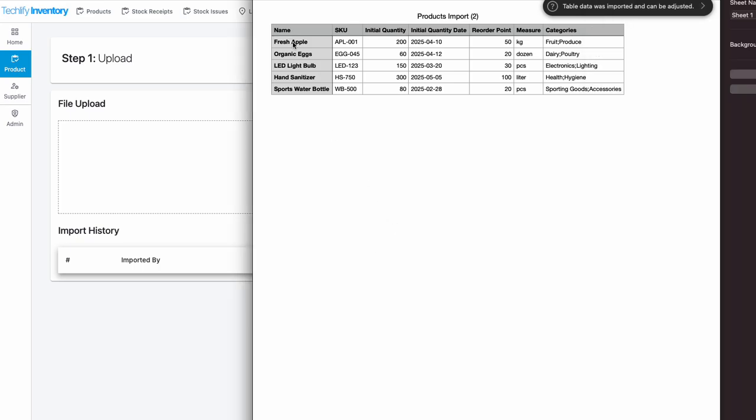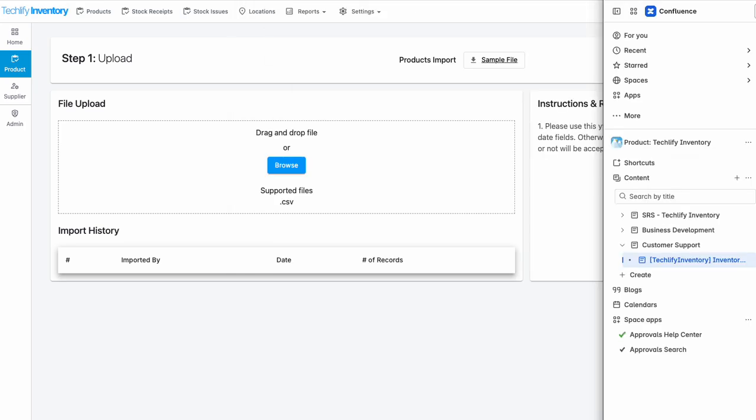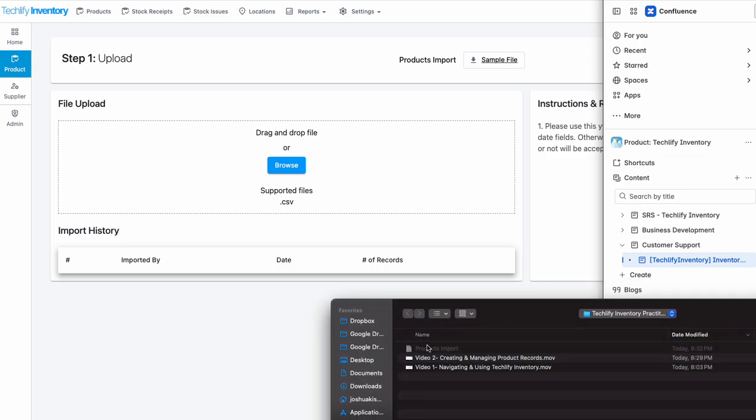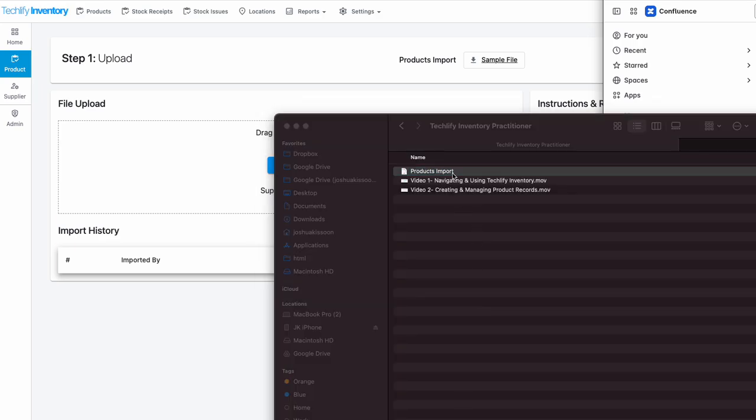So you'll see that in the sample file, you have the name of the product, the SKU, the initial quantity, the date that you added this initial quantity, the reorder point, the measure and categories, and you'll see for categories you can put multiple categories separated by a semicolon. Now I did prepare an import file here. So let me just pull, yeah, there we go.